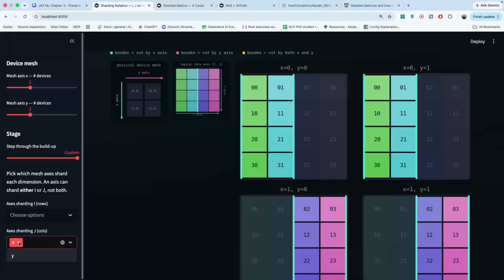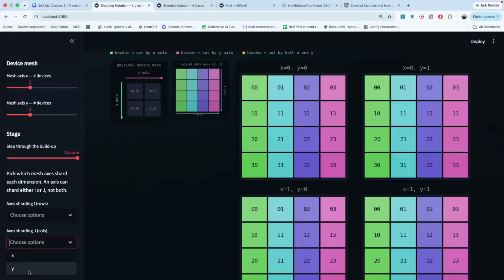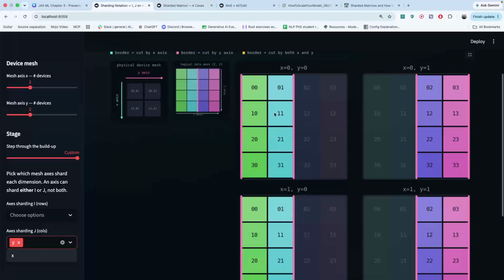Similarly, you can delete this and select. Now I'm going to select J and shard it along the Y axis. So along the Y axis it will be sharded, and along the X axis it will be replicated. So you can see here, if you go along the X device mesh, these matrices are replicated, but if you go along the Y device mesh, these matrices are sharded.